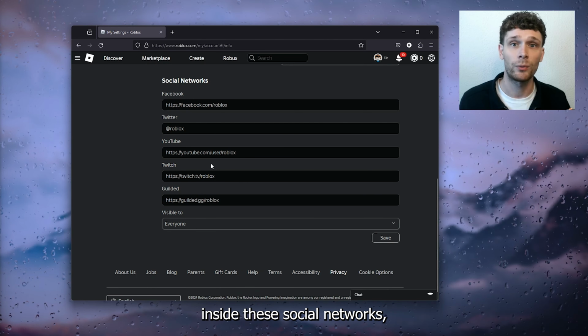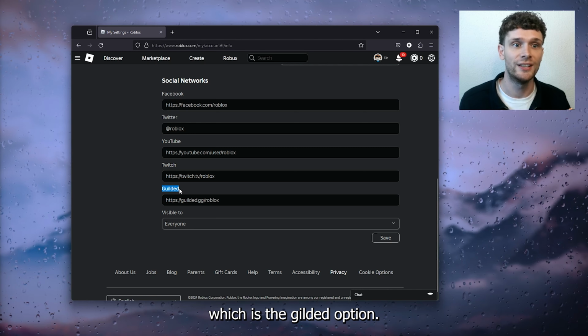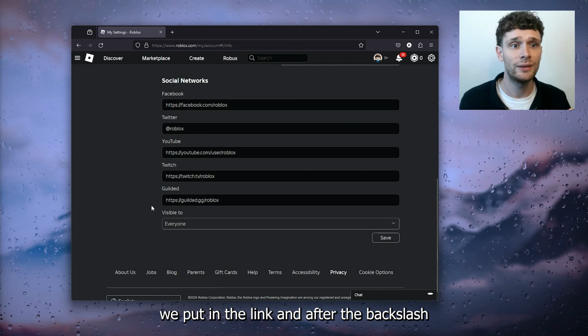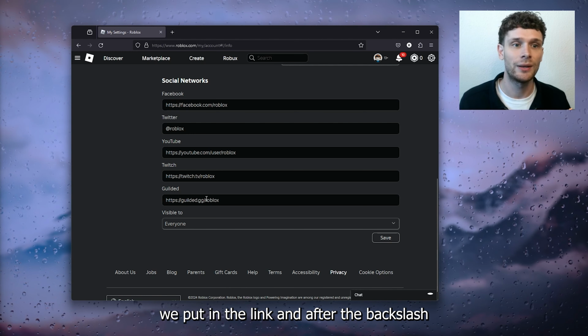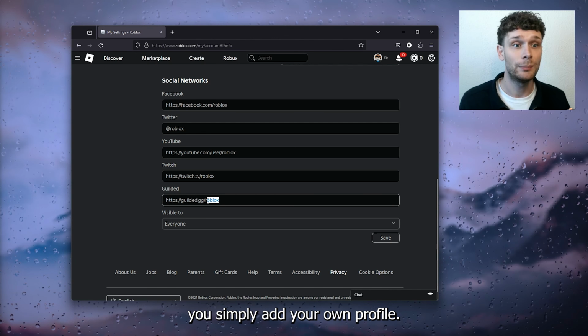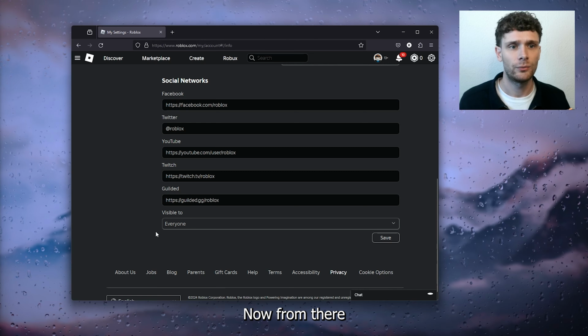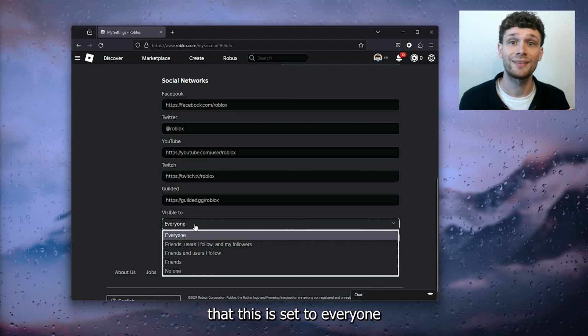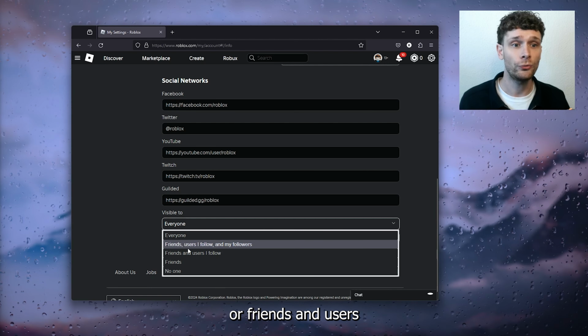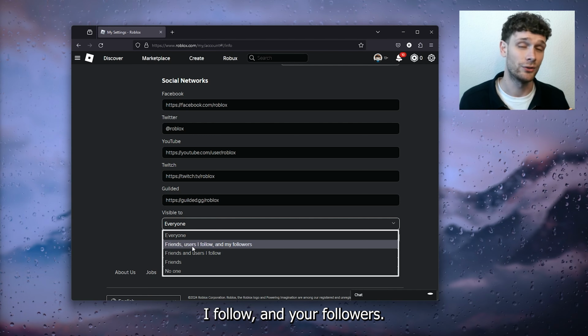Inside the social networks we choose the last option, which is the Guilded option, and here we put in the link, and after the backslash you simply add your own profile. Now from there, here we have the visible to. Make sure that this is set to everyone or friends and users I follow and your followers.